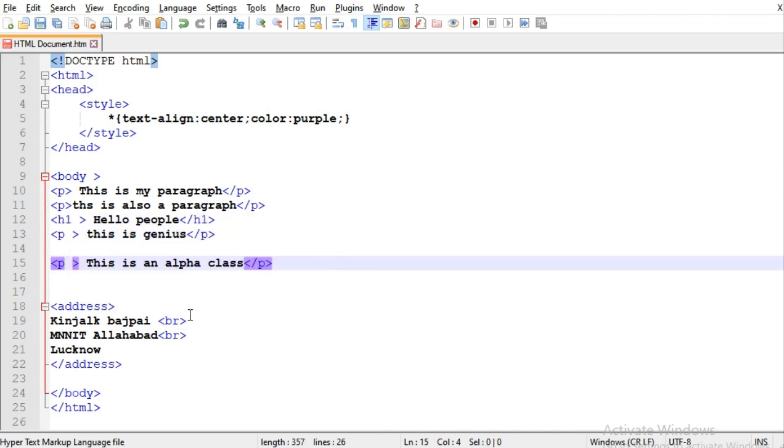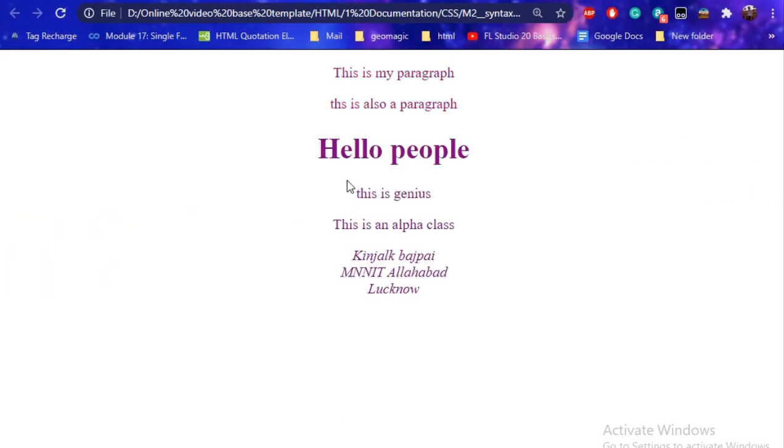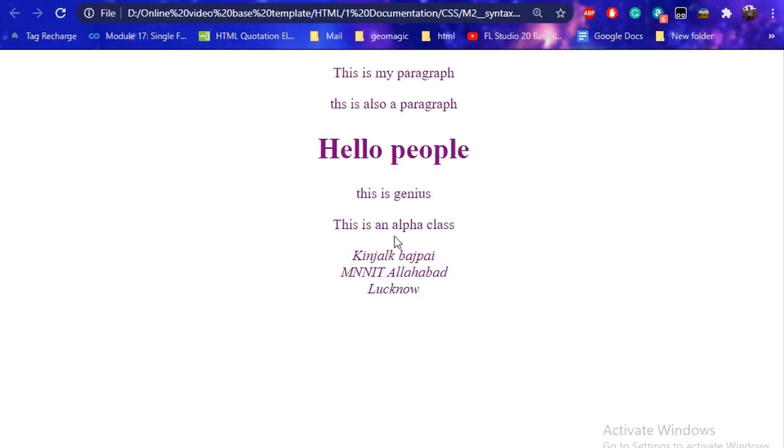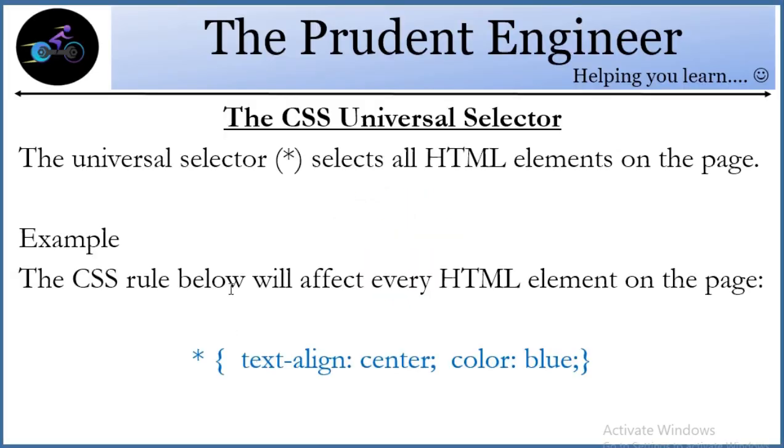Okay, so I'll remove this part also, whatever IDs I have defined in the previous examples. So let's see how this thing comes. We'll save this thing and we'll reload the page. See how this thing comes. So everything inside the body, because we have defined an asterisk mark, will be applied to all over the body, and everything inside this asterisk mark will follow this CSS syntax. Okay, text align will be center, color will be purple. So this is what it follows. Okay, so I hope this is clear to you.